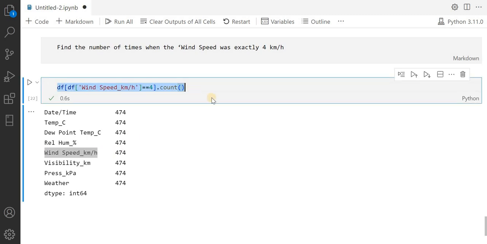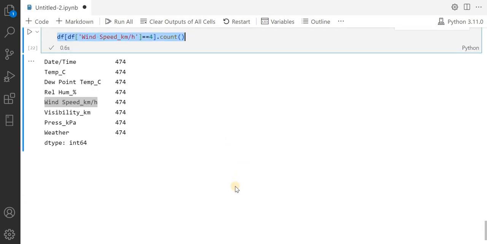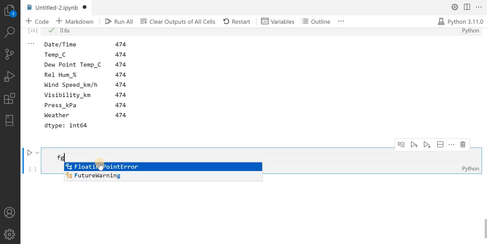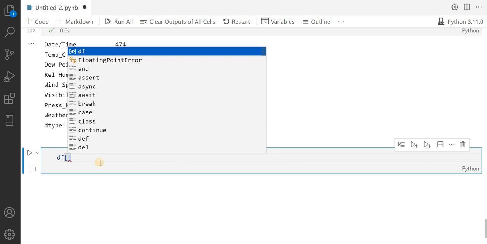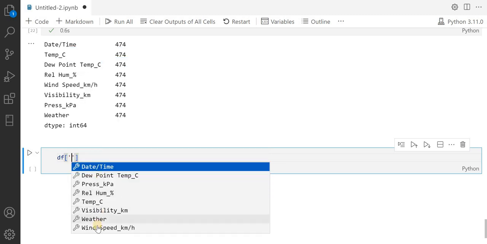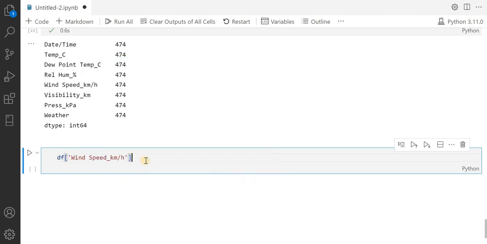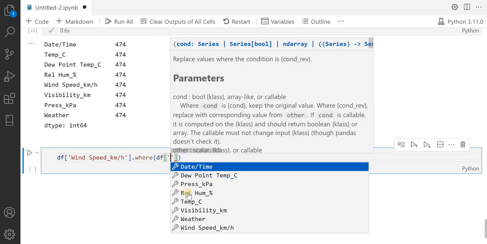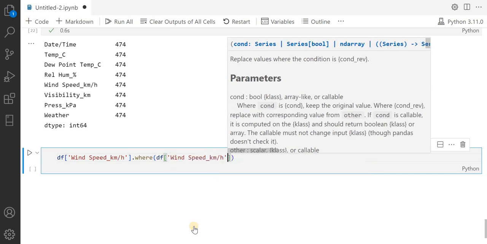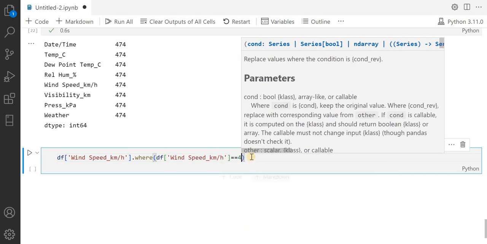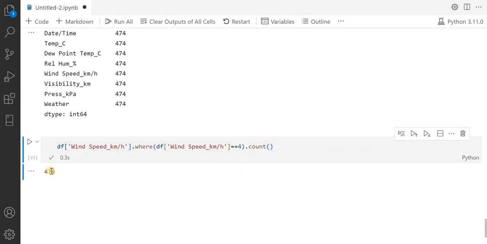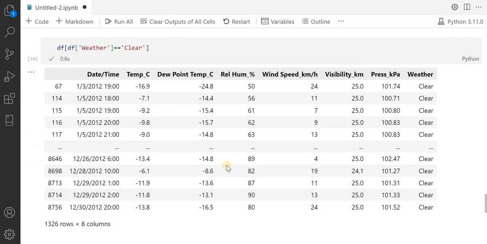So see what else also I can do is that if I just open a new code, I can write like this: df, which column I need to use? I need to use wind speed column, correct? And here I will use where function, and here I will use the same way wind speed is equal to 4, and now I will use here count. It will give me the proper result 474. Cool.